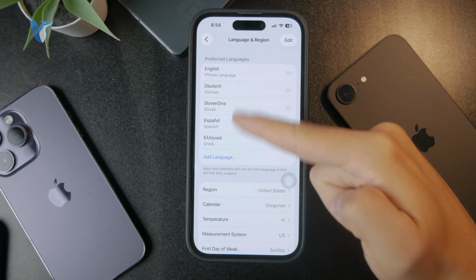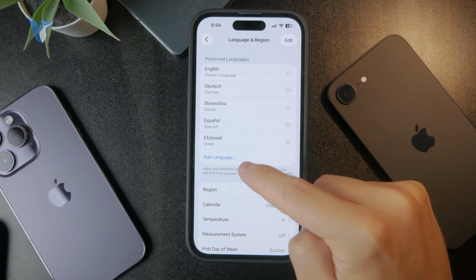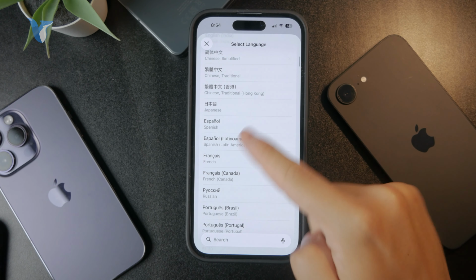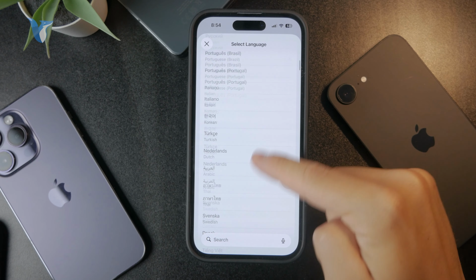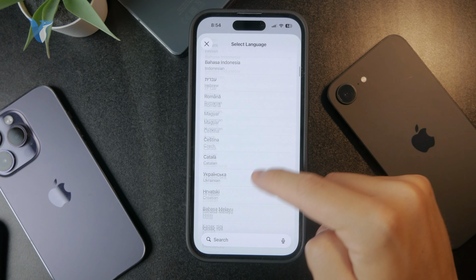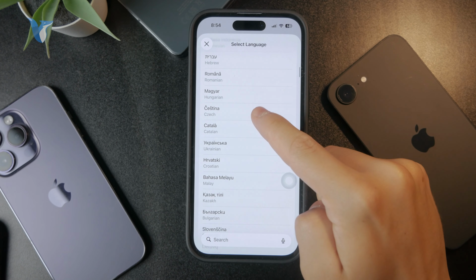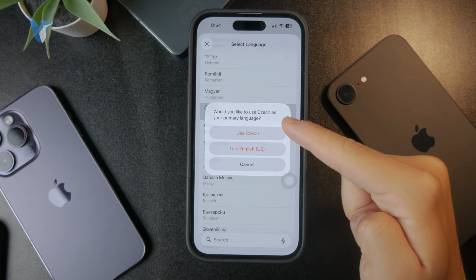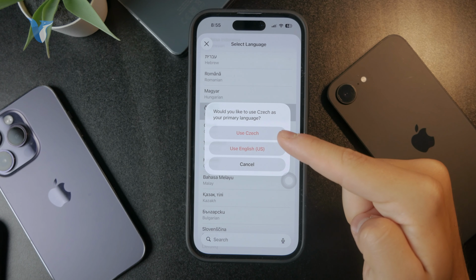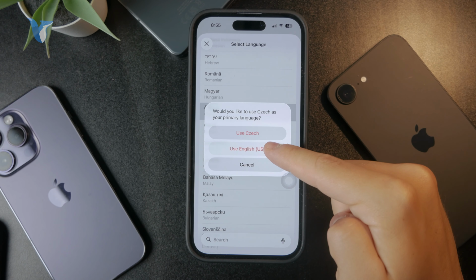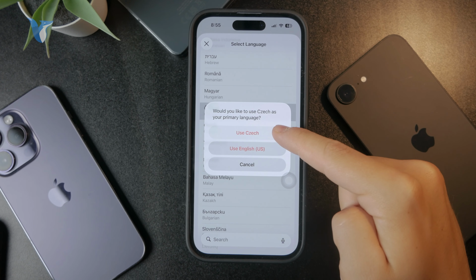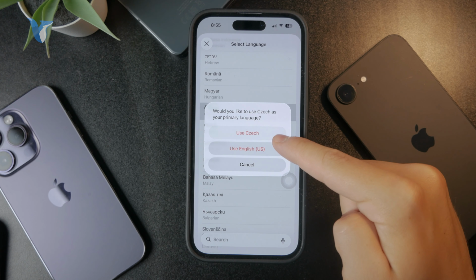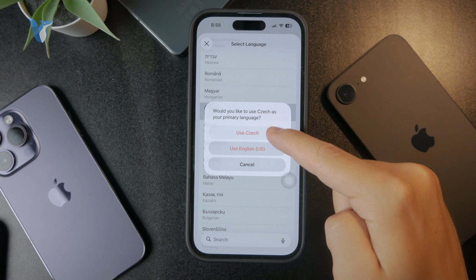So if I don't see the language I want to set for my phone, I'm going to click on add a language and choose the one I actually wish to have on my device, right? I'm going to scroll through the options and let's say I'm going to add this one. When you select it, it's going to ask you if you want to keep on using English, or if you want to set the new language as the main one on your device. If I choose the first option, it of course switches the language of the whole thing.